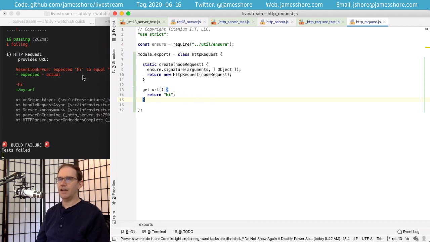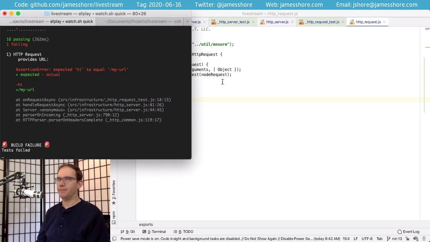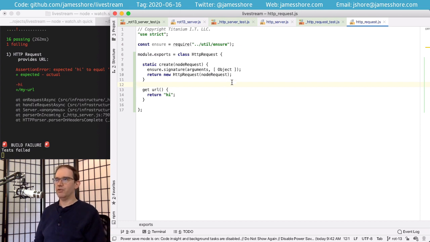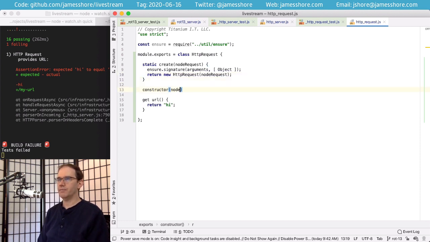And it is calling that URL. We're seeing it right there. So now we need to implement this for real. I think this will be pretty easy. We just need our node request to be available. So let's go ahead and pass that into our constructor. We'll save it off. And then we can return the URL.